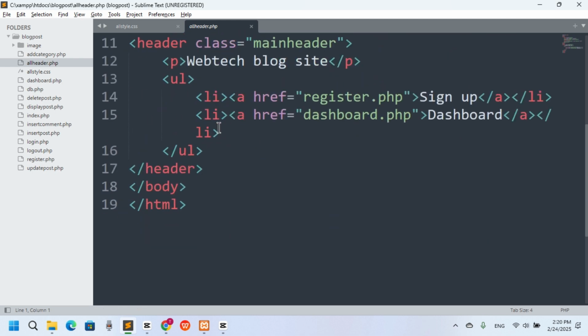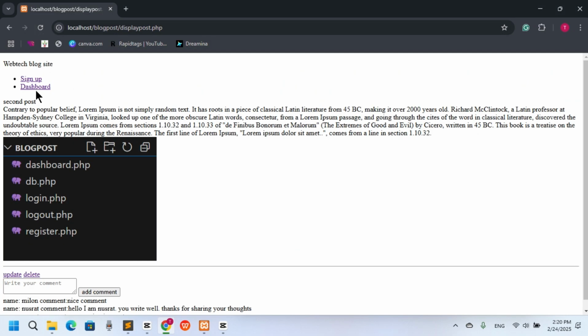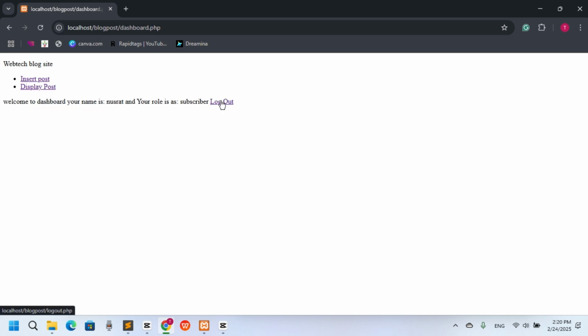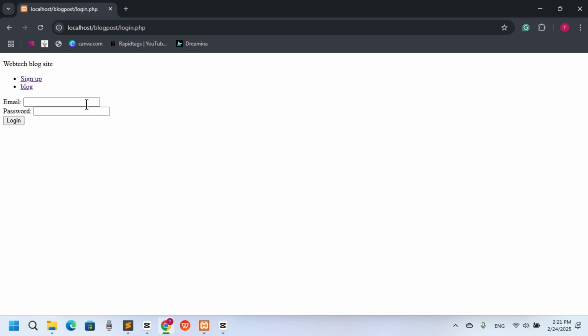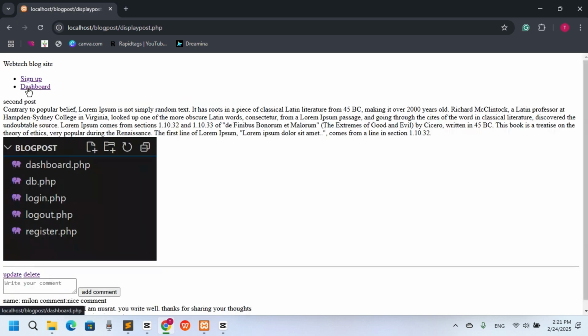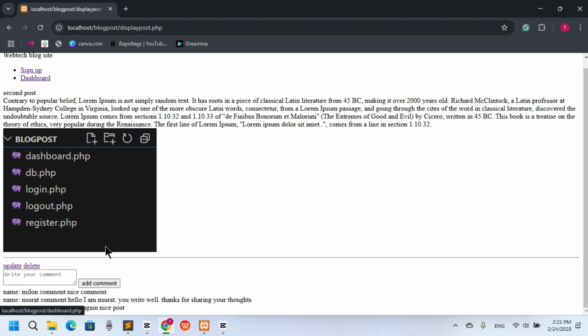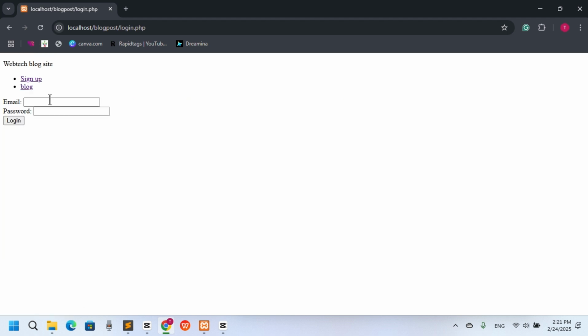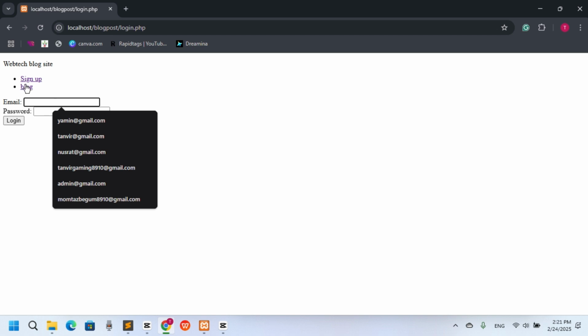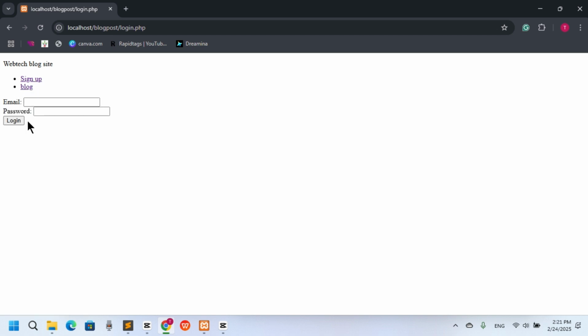So basically I just create something. If I refresh, now you can see we have sign up here and dashboard. If I click on dashboard, here you can see we are logged in as subscriber. Now if I log out, we have blog. We can click here and show the blog. We can go to the dashboard, but if we want to go to the dashboard, we have to log in first. If I am not logged in, I have to sign up, then I can click here sign up.